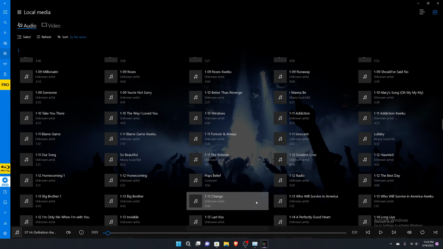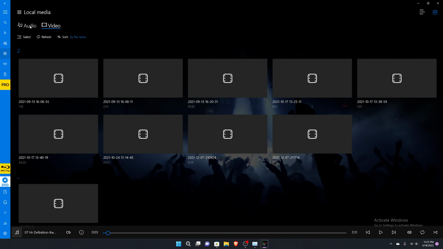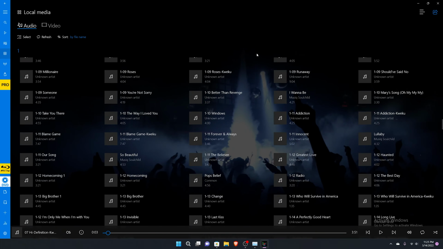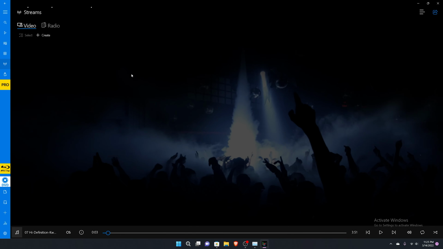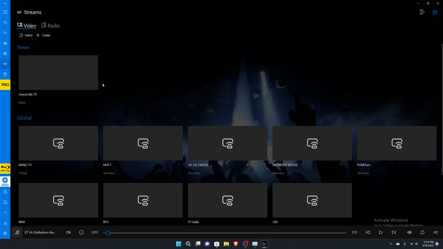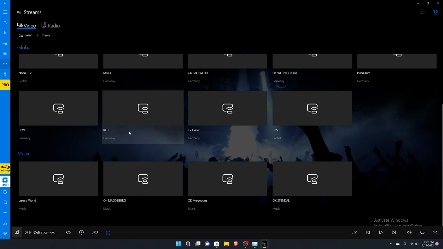And so you can see the different types of things you can do. You can exit full screen by clicking that. And it's straightforward. If I go to video, it's the same thing. You can play video. It's the same thing. So there's not too much to it. You do have your streams, which can stream your videos and stuff like that.